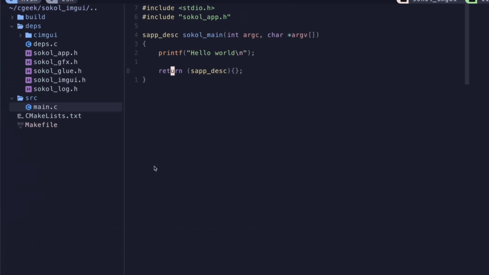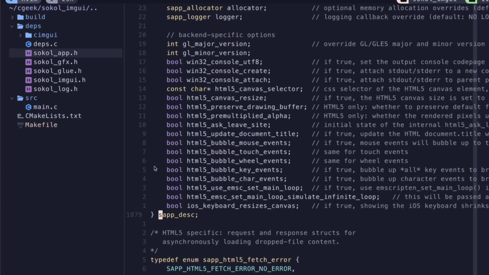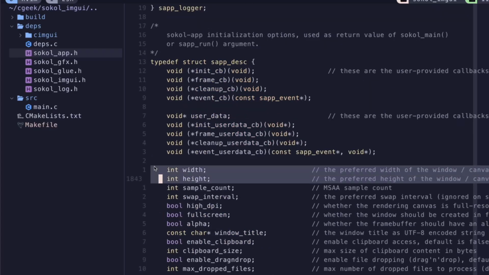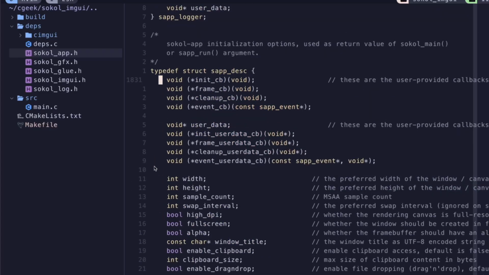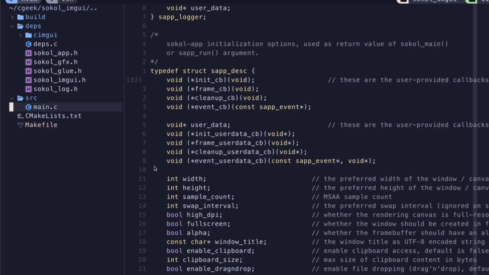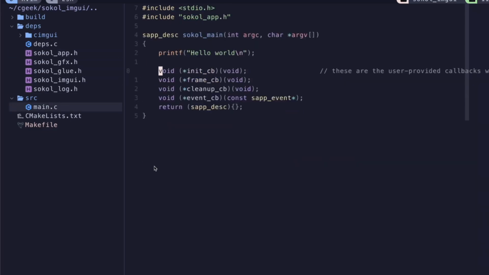But what we want to do, when we return this app description, we can kind of define a few things about the app. One of the main things we really want to define is probably the width and the height of the window and these sort of functions here. Okay, so let's just go back into our app, and these are the functions we want to define.